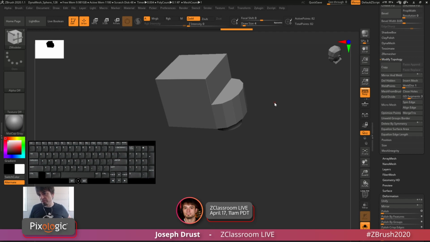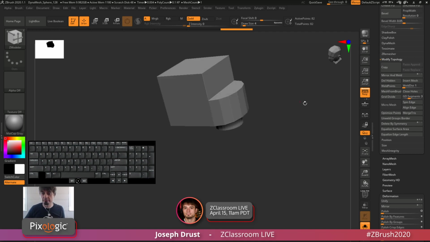So there's been some changes, bug fixes for sure, since the release of R3, which is where the ZModeler brush was introduced. We're always looking at adding stuff too, so new stuff is always on the way.